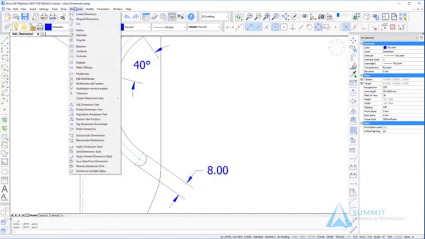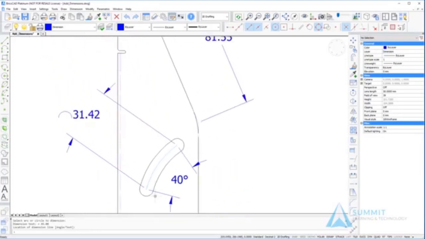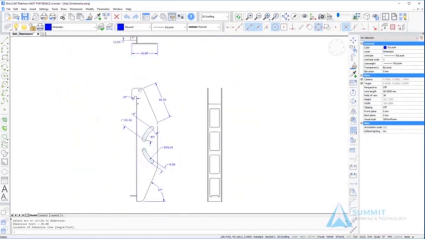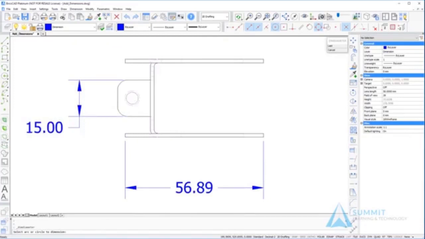Next, we'll go to the dimension menu and select radius, choosing the arc in the lower slot. So here we can see a 45 unit radius. Panning back up to the drawing, we'll select the diameter dimension and place a diameter dimension on the hole. And left click to position the dimension.